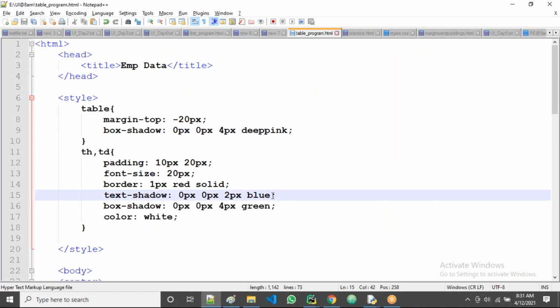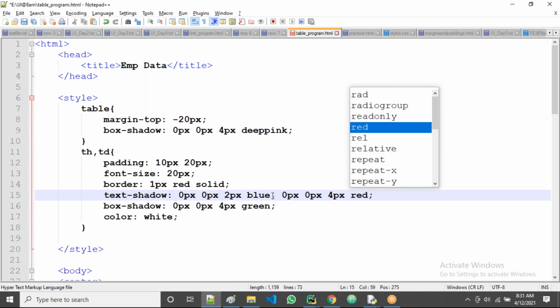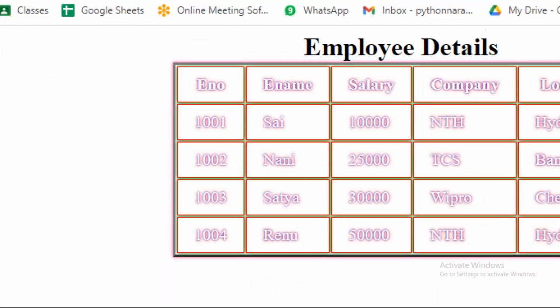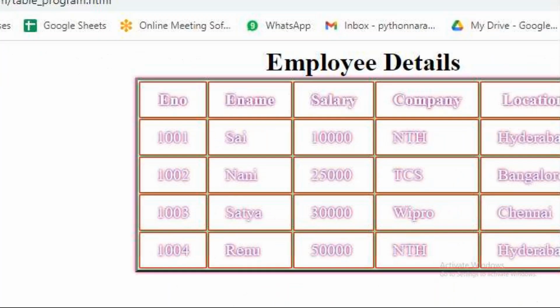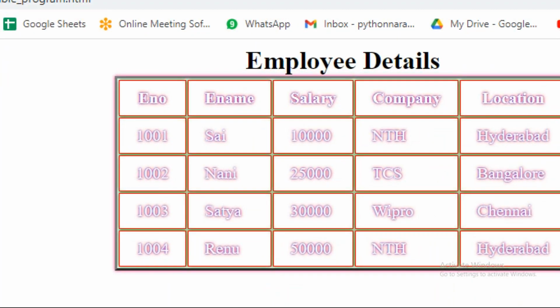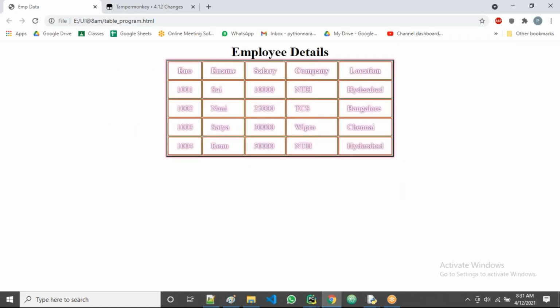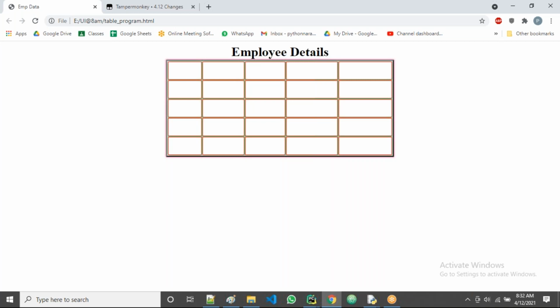Okay, shadow, guys, right? Suppose let's take again 0 pixels, again 0 pixels. Then I'll take 4 pixels. Let's take the red now. Yes. Now all of you can observe here, right? So what's happening here? The text is white color, but because of the shadow the text is highlighted, guys. If I remove the shadow, then the text is not visible, because the background is white and the text also white.